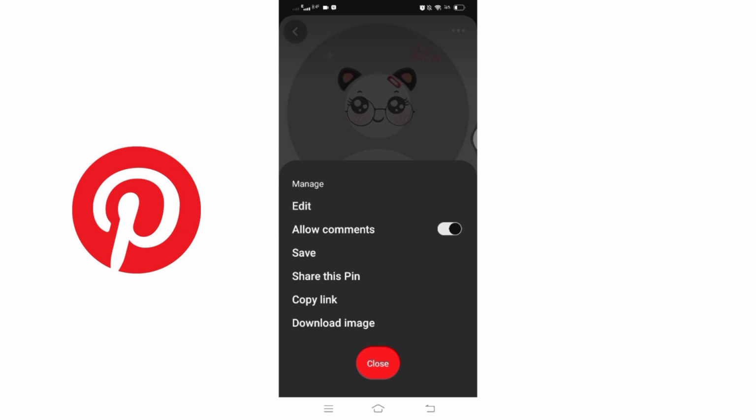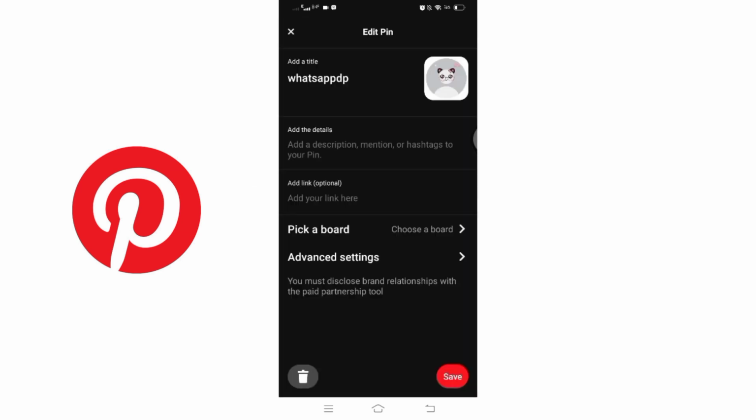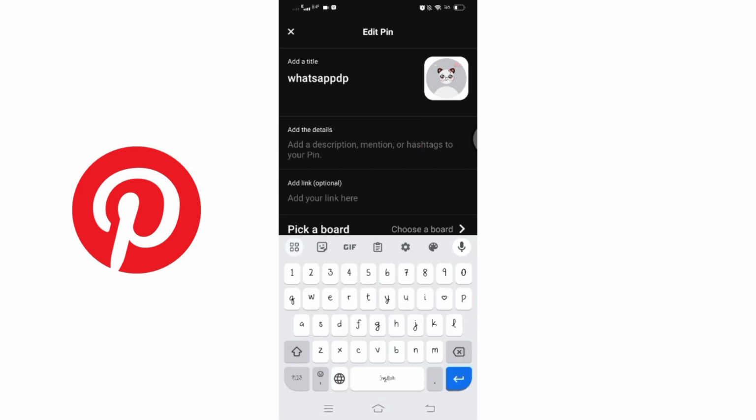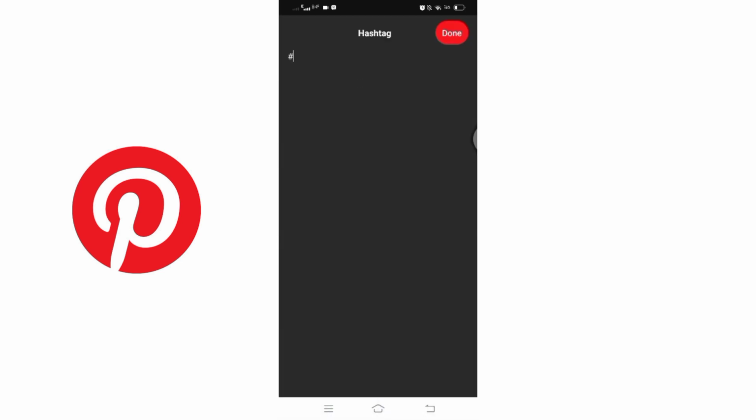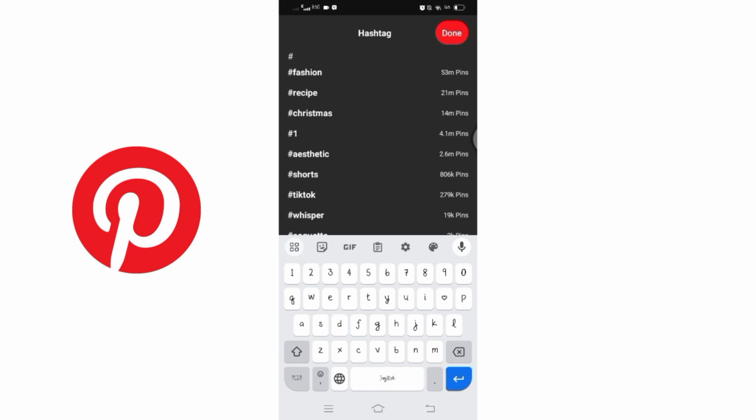Here select Edit, and in the editing menu, look for the option labeled Add Details, which is in the second section of the settings. Here you can add hashtag to your pin. Start by typing the hashtag symbol followed by keyword related to your pin. As you type, Pinterest will suggest related hashtags. Click on one of the suggestions to add it to your pin.